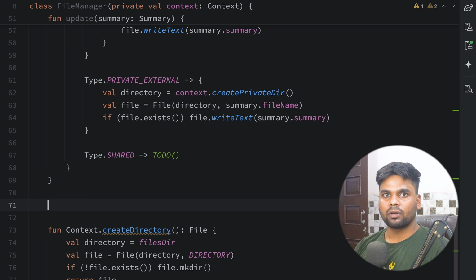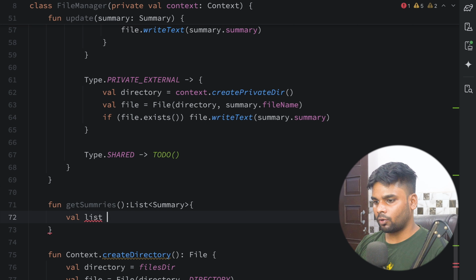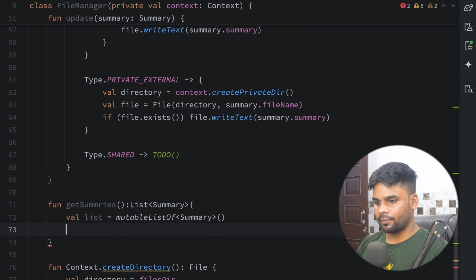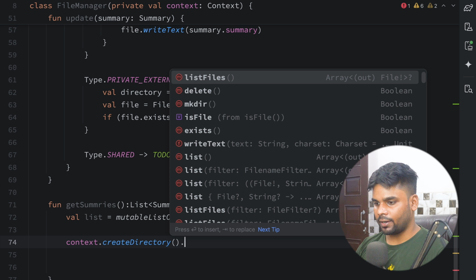So now I'm going to create a function which is used to get all of the information from internal storage and the private external storage. For that we have a function, and the function name is get summaries. This will return me a list of summary, and in this I'm going to create a mutable list of type summary. Okay, so with the help of context I'm going to take the location of our book summary, which is present in the internal location. For that I'm using create directory.